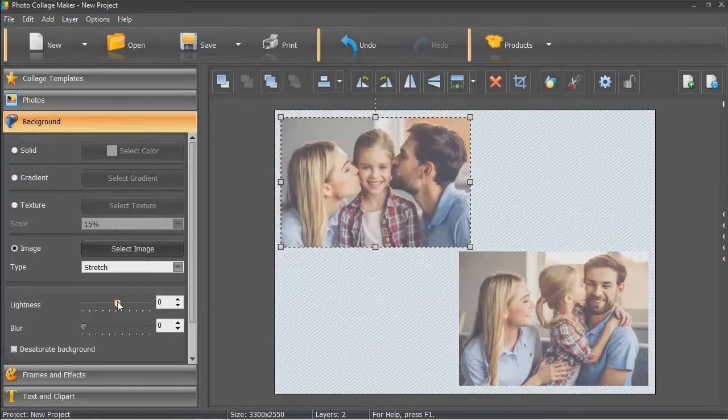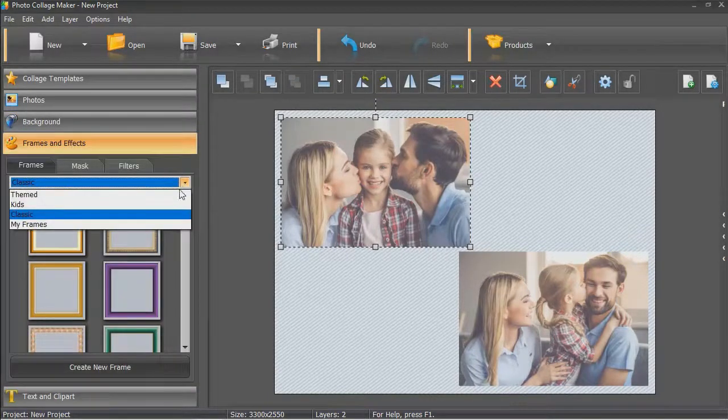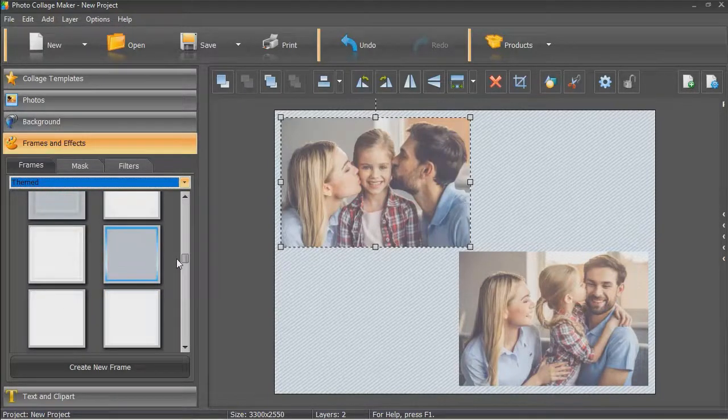To make your photos more prominent, darken the background a bit. Decorate your pictures with frames. Just drag and drop the desired frame from the collection onto your images.